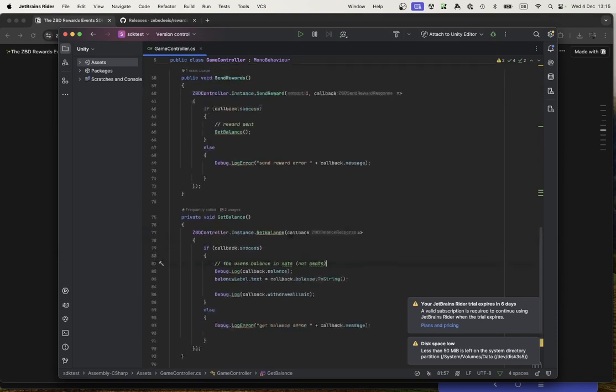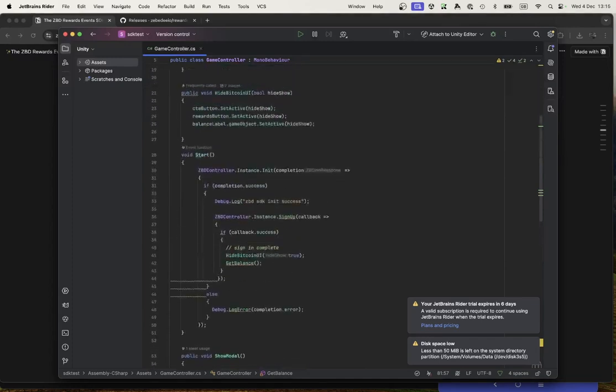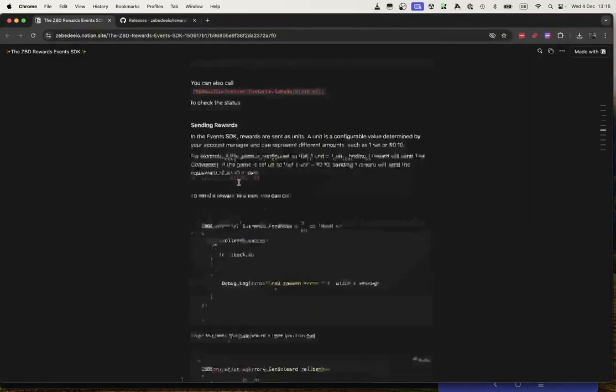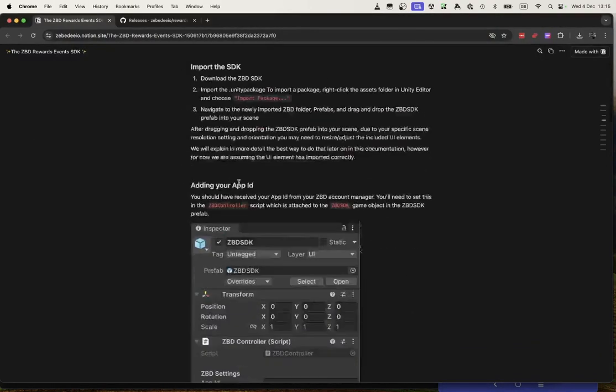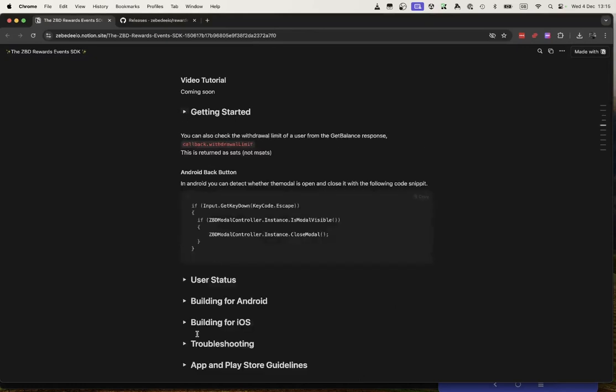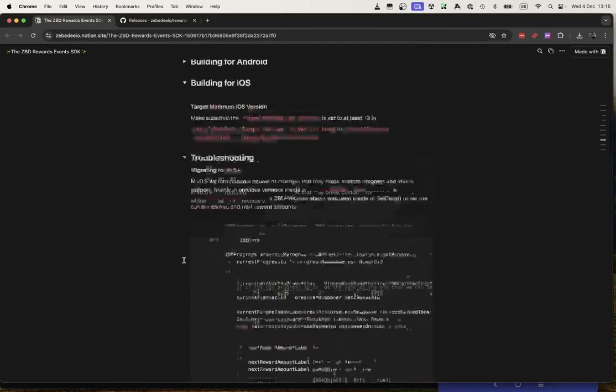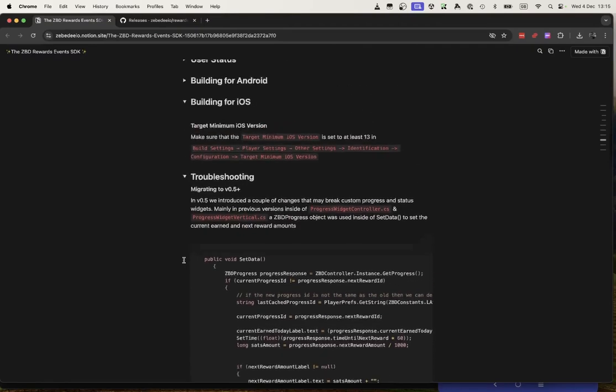And that's about it. There are some advanced features that I'll talk about in a follow-up video, but hopefully that's all you need to get started. I showed it for Android, but the process is pretty much the same for iOS. If you do have any issues, in the documentation there's a section, building for iOS, which can help you with any specific issues.